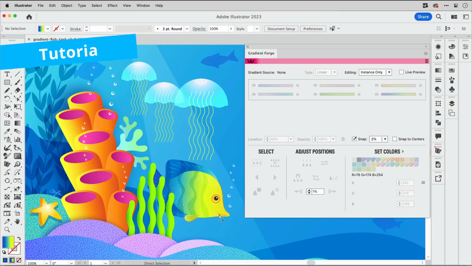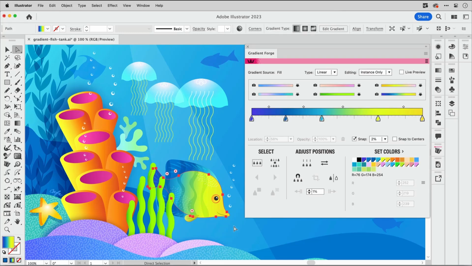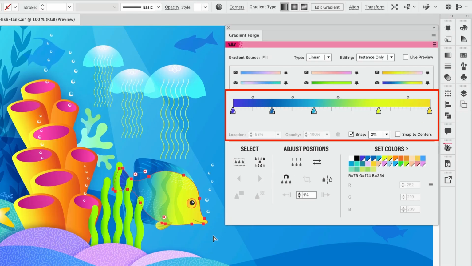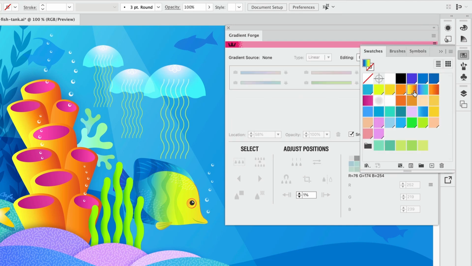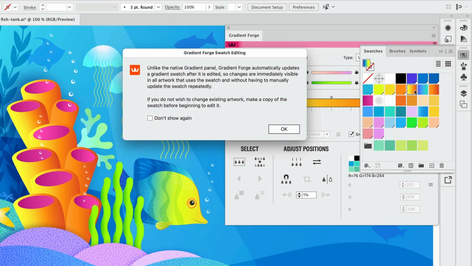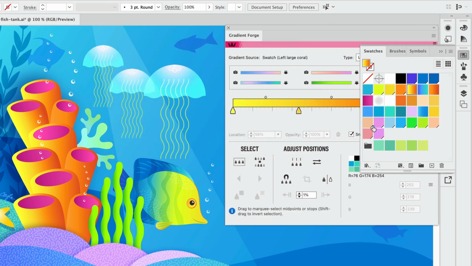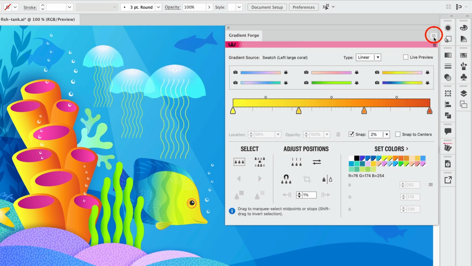To start working with Gradient Forge, select some gradient artwork, and you'll see that gradient appear in the preview area. If you select a gradient swatch from your swatches panel, you'll see a message that the swatch and all the artwork it's applied to will be edited globally, and that you can work on a copy of the swatch to avoid changing your artwork. And I'll check the box so that doesn't pop up again, knowing that I can always go to the flyout menu and reset these pop-ups by choosing Reset Tip Dialogues.